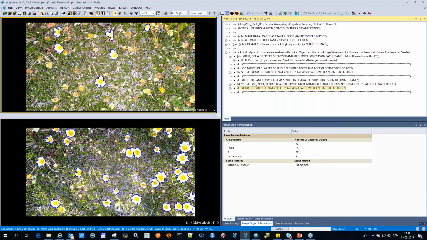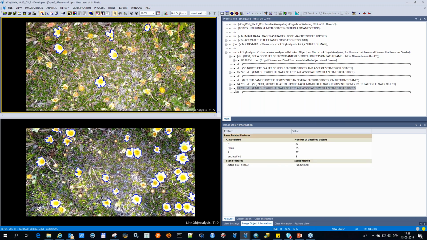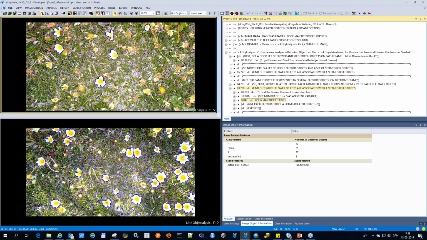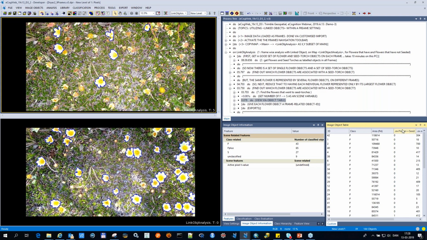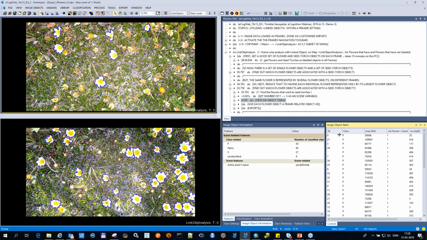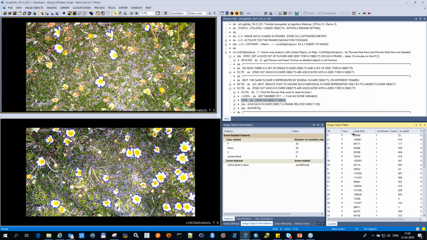And so we can see here we should be able to view the results of that. Yes, there we go. And we now have far fewer cases which are being analyzed and therefore categorized as flowers which went to object.